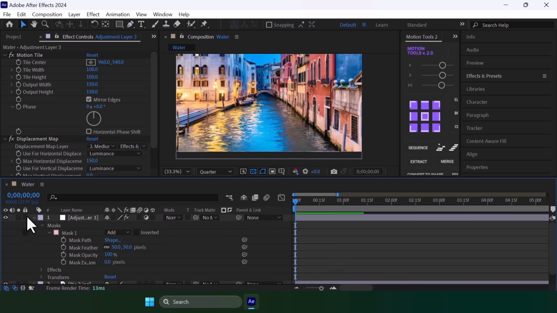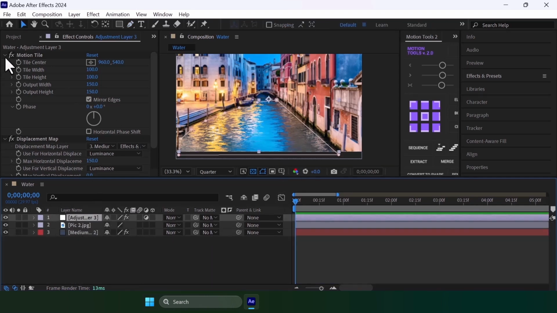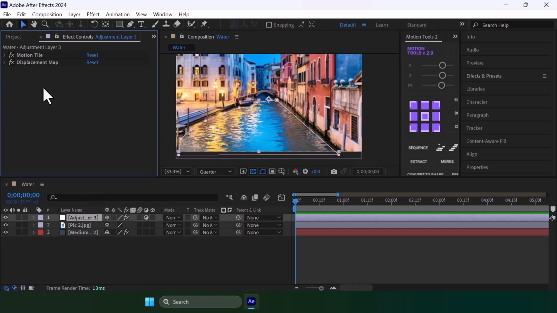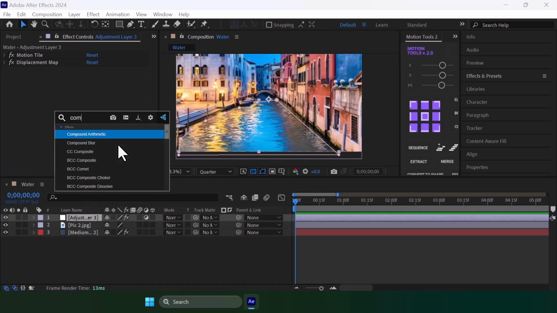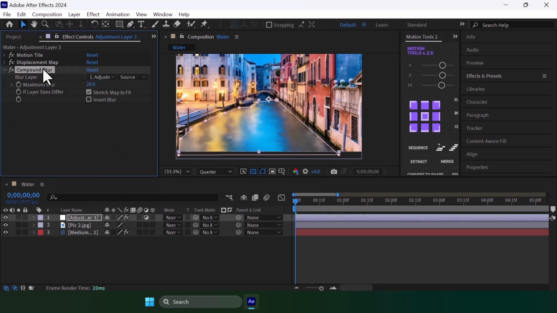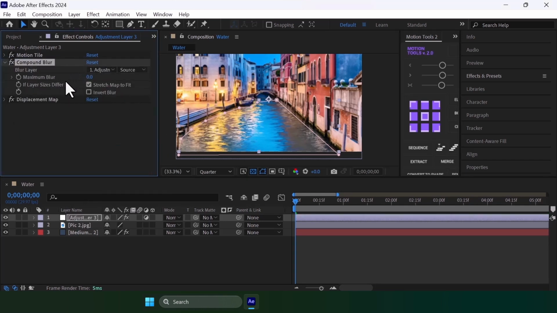We should add some more effects. I click here to minimize these effects that we already have. There's an effect called compound blur. Apply it and put it above the displacement map. We want to add some blur to the image. It will help make the work more natural. I think 20 is enough. No need to overdo it.